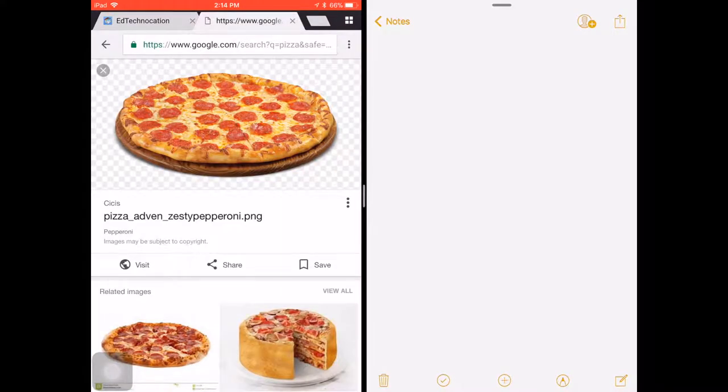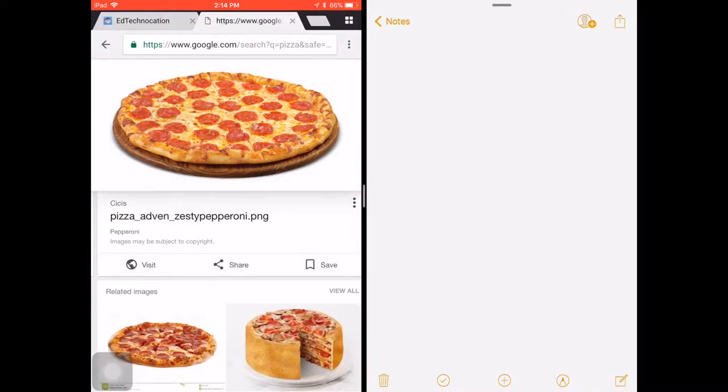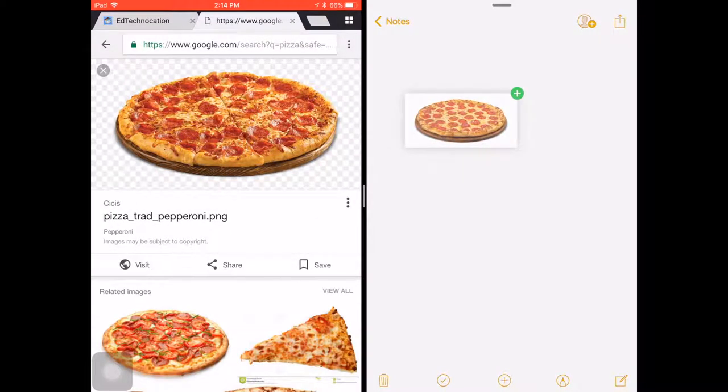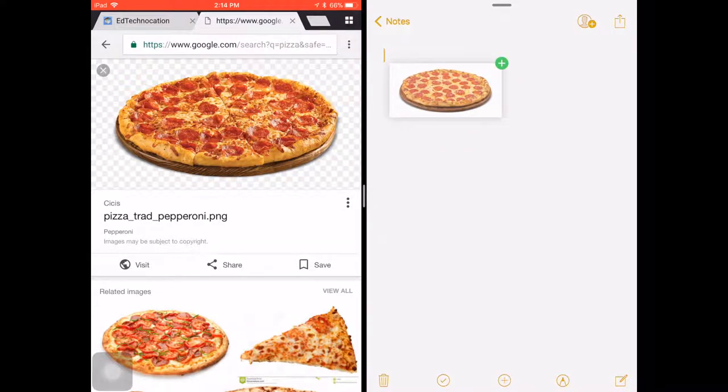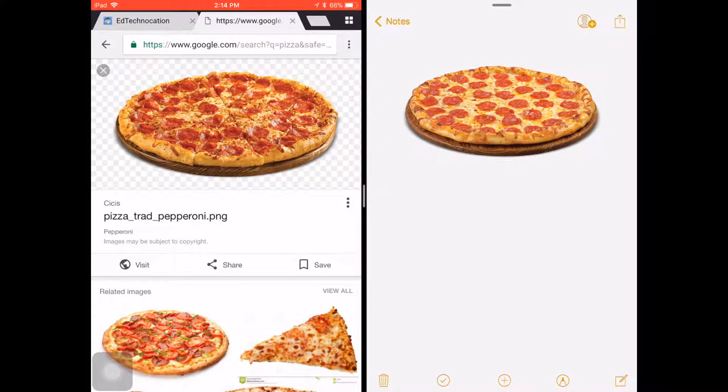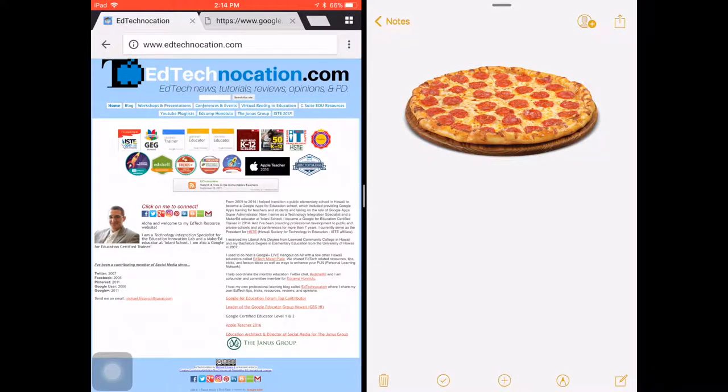So one, I have a picture, and if I tap and hold, I can drag that picture over to my Notes app, and when I see the green plus, that allows me to drop it and add it directly into my note there. You can also do something very similar with text.